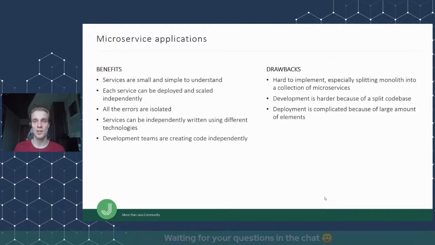The microservice architecture is hard to implement, especially splitting a monolith into a collection of microservices. It has to be a really big and difficult architecture. It's not only an application which has some connections in it. It's a big amount of mini applications that have to speak to each other some way. So yeah, it's a concern.